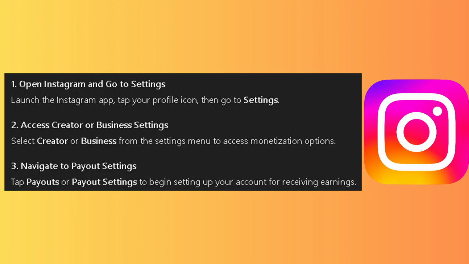Access creator or business settings. Select creator or business from the settings menu to access your monetization options. Navigate to the payout settings. Tap payout or payout settings to begin the setup for your account to start receiving earnings.